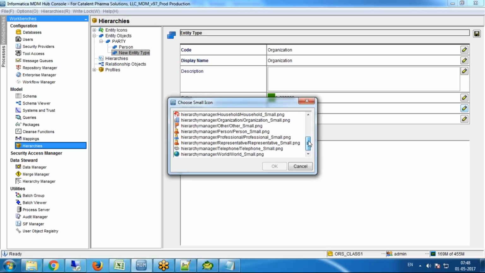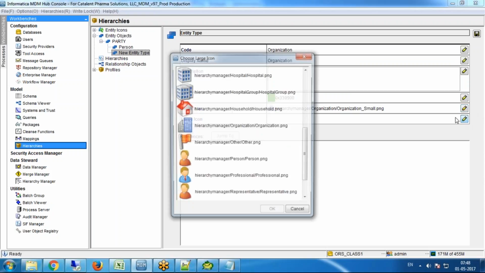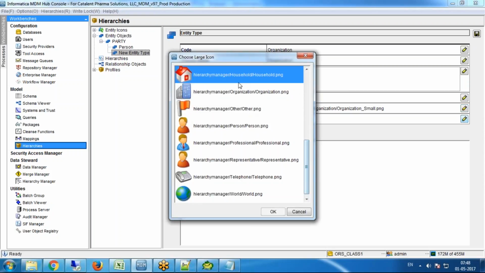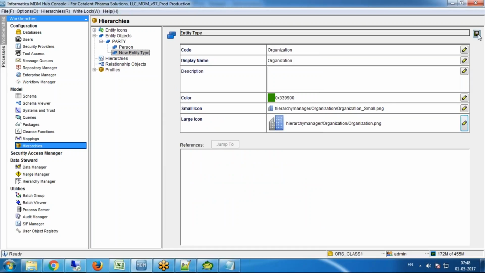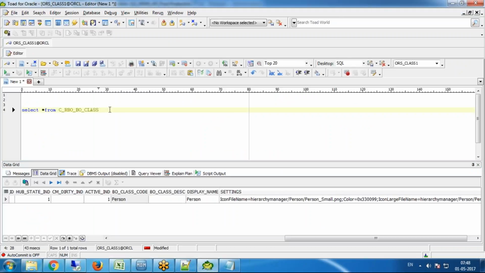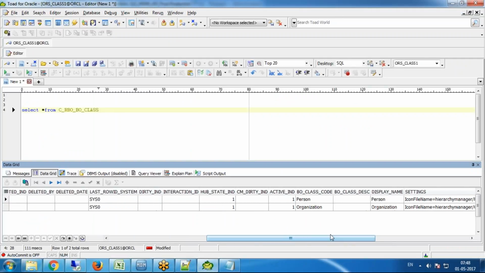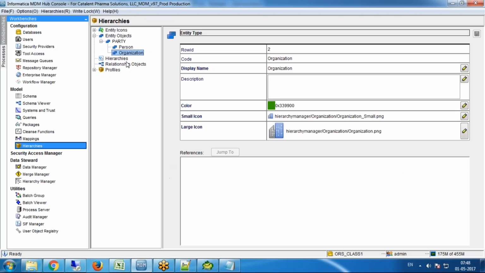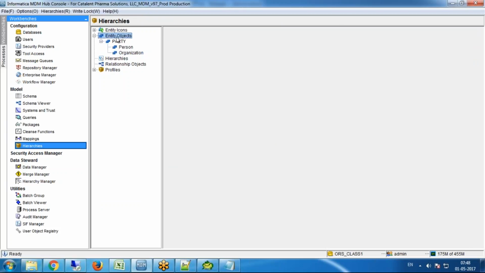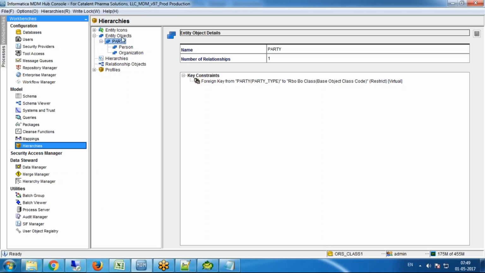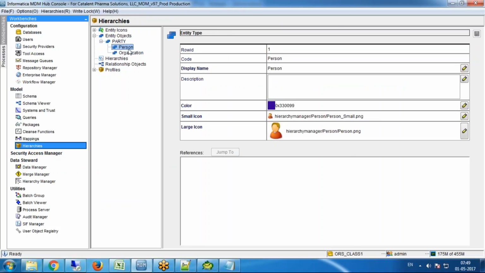So there will be an icon for organization already. Yeah, small. Organization. So if I say save, then you can expect one more entry here. So here I go. Organization. Person, organization. Two entries. Okay. Just two entries. So that completes the configuration of this tab, entity objects. Okay. So we have created entity base object and entity type.